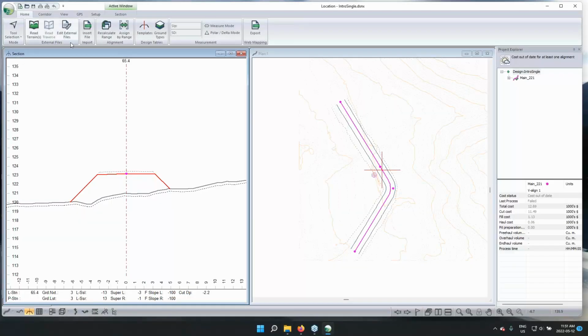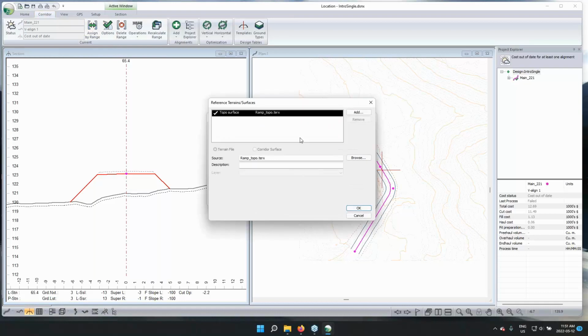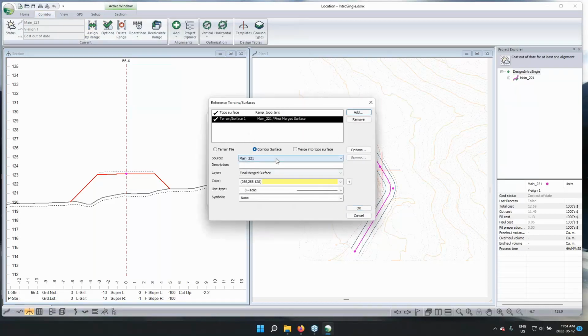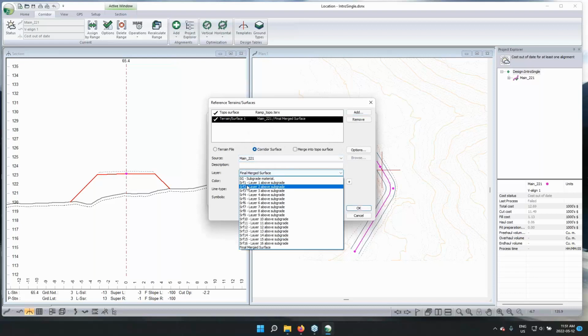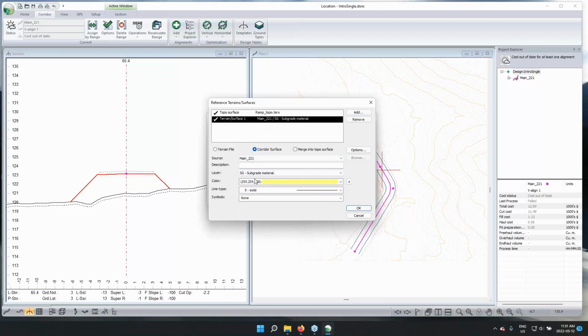So there's a single alignment. First, we'll create one surface, corridor options. First surface we'll create is subgrade. I'll add that corridor surface, and we'll make that subgrade. You could do this for 2, 3, 4 surfaces, whatever. So there's our subgrade surface.